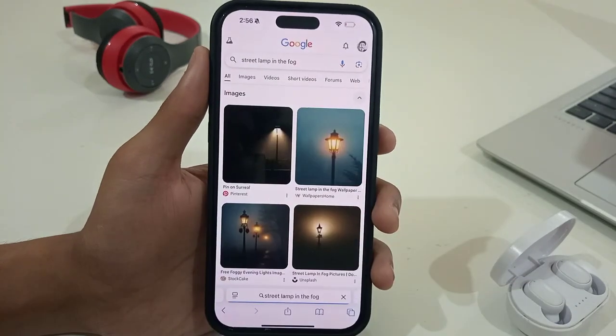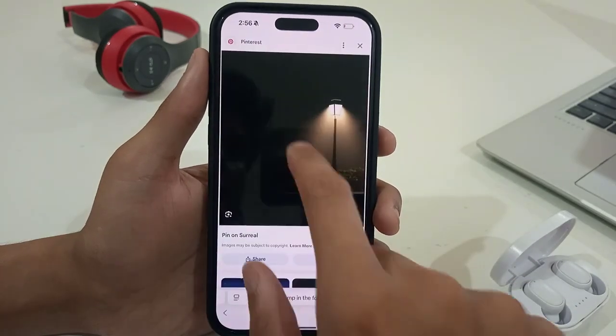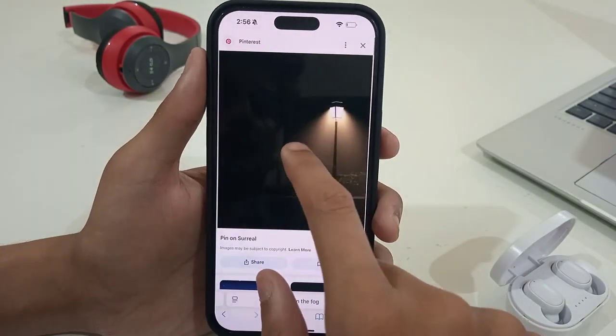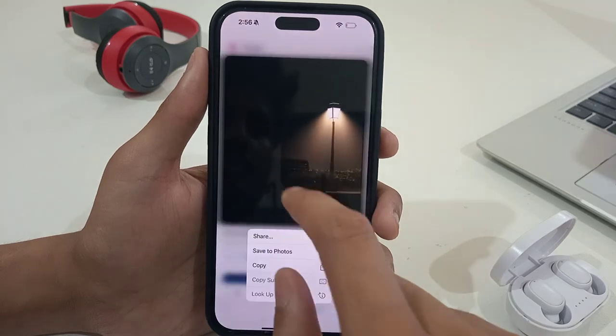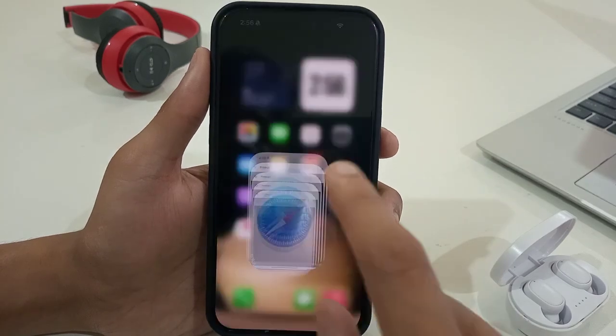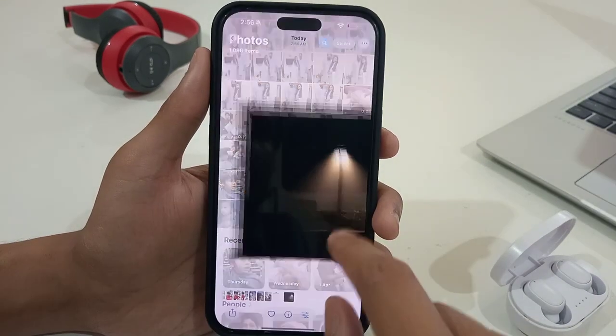Just tap on it, and I'm taking this photo. I'm downloading this photo. Give me a moment. It is downloaded and it is in my photos. I just open it up.